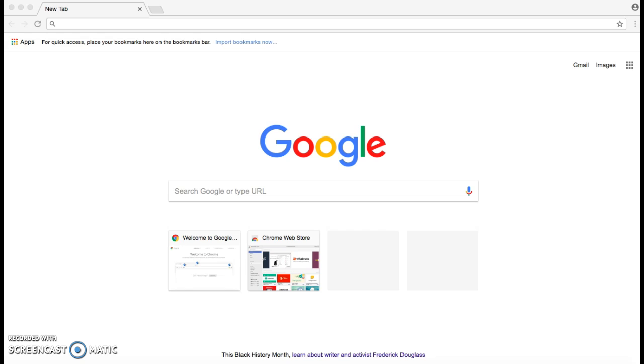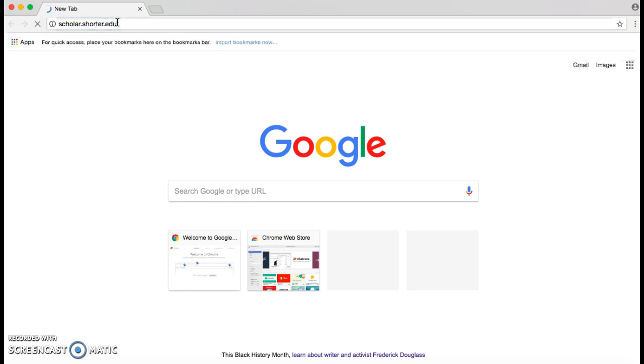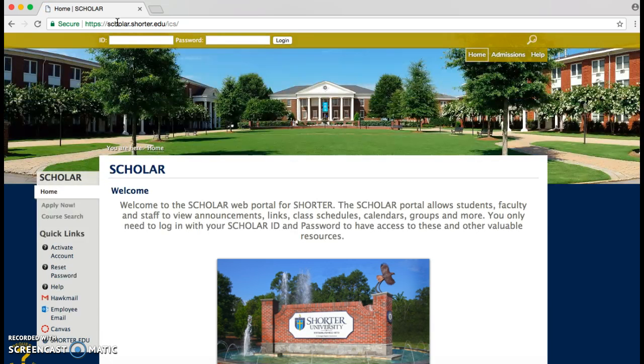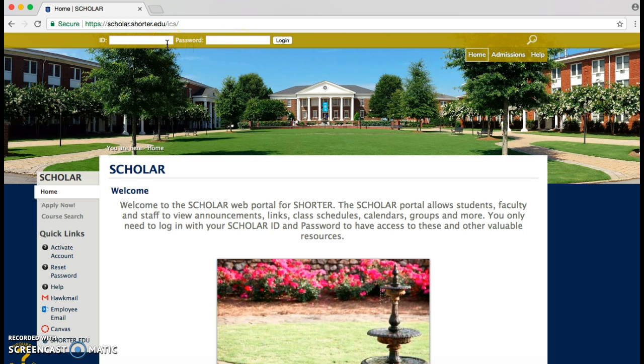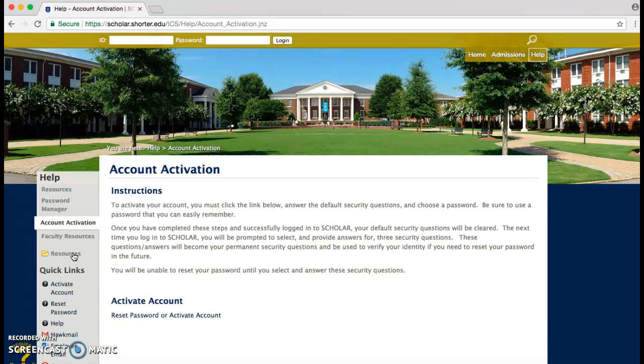So to begin, open up your Chrome website. It doesn't matter what your homepage is. And then come up to the top and type in scholar.shorter.edu and click enter. Now you'll notice up at the top there is the ID and password blocks, but this is not where you put your ID number in. You will want to go to the left-hand side under Quick Links and click Activate Account.